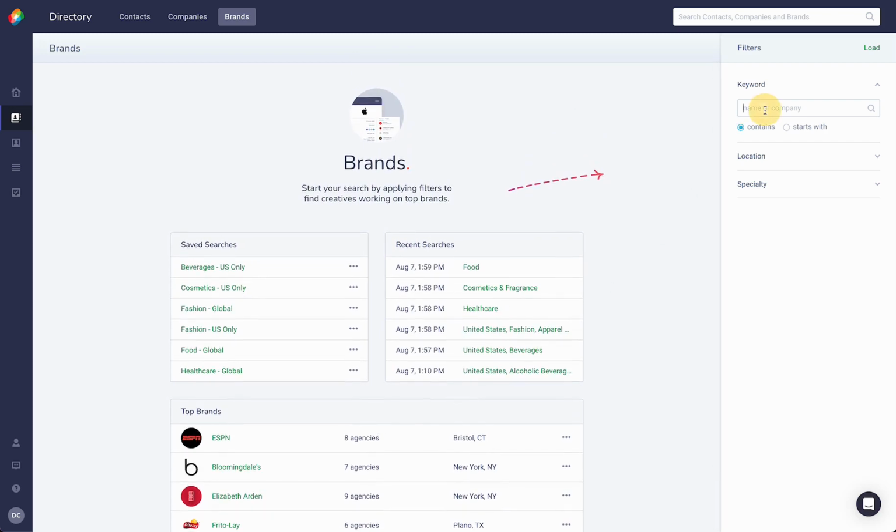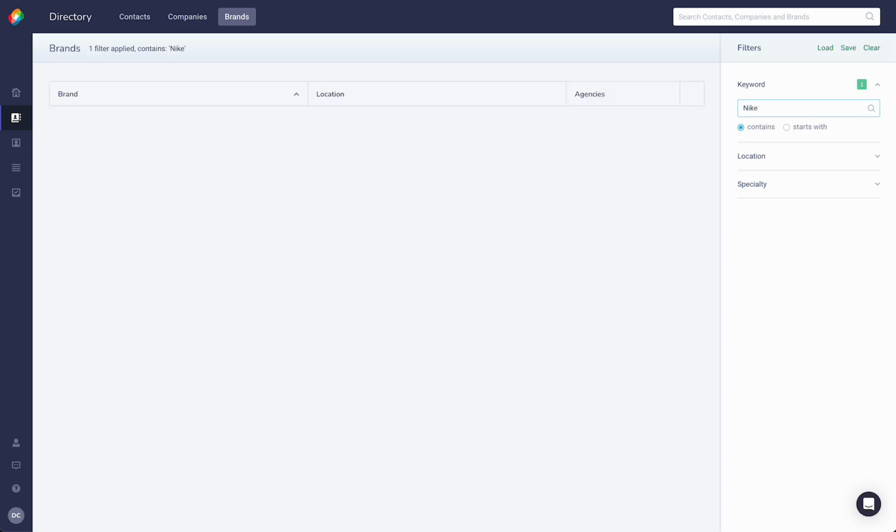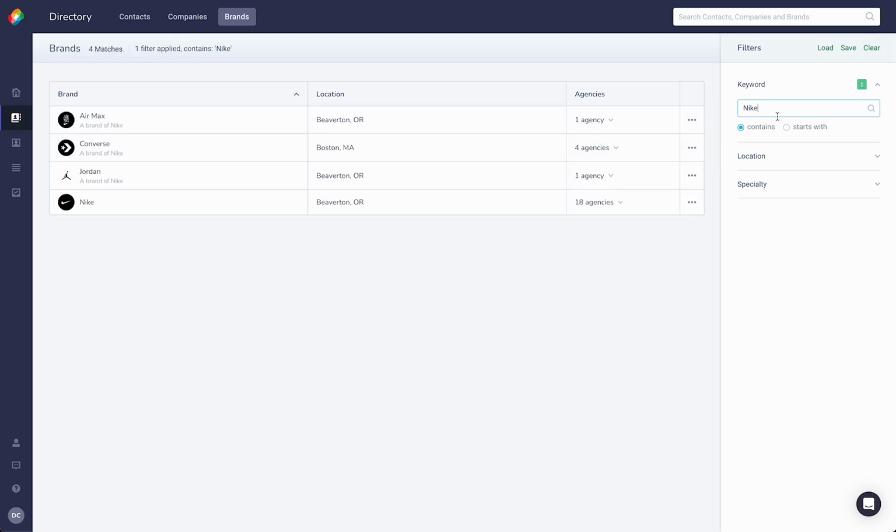Now, on the right-hand side, you can search brands by keyword. So we can search a name or company here. So we're going to go ahead and search Nike, for example, and hit enter. And it'll pull up any brands associated with Nike.